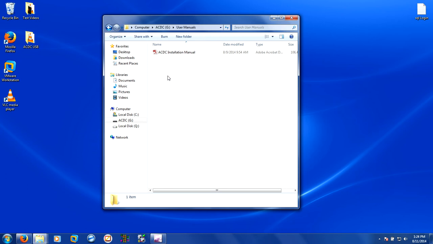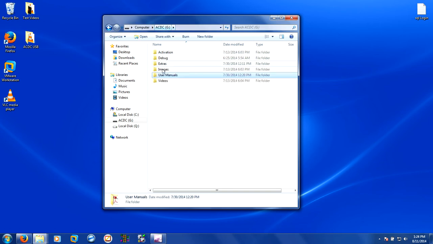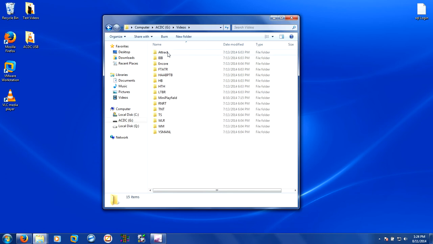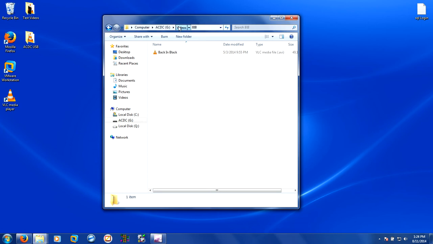So here is your user's manual. This is what you're going to want to read upon purchasing the mod. This is going to walk you step by step through how to install the mod. And then of course videos. These are all the videos that are played on the LCD screen, based on various modes. So you can see you have an attract folder, a mini playfield folder, an encore folder, and then the rest of these folders are just acronyms for the song titles. So BIB is Back in Black, right? HB would be Hell's Bells.